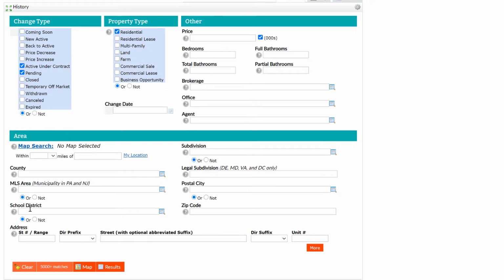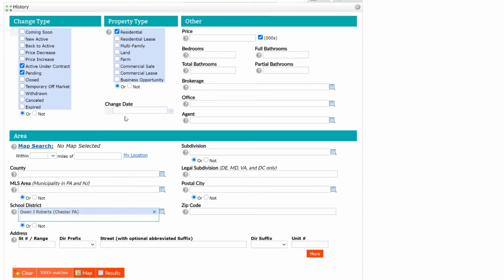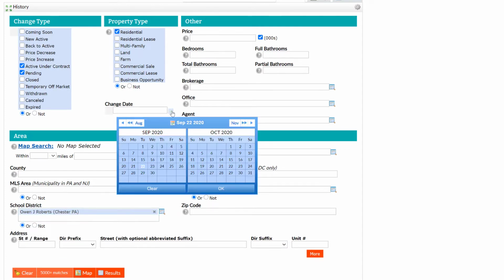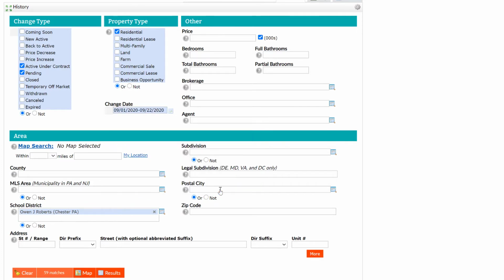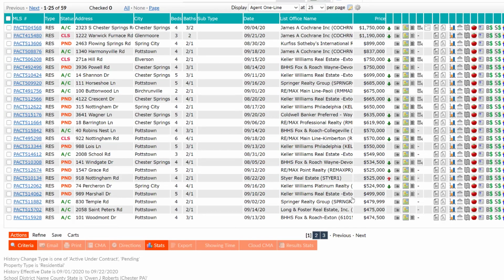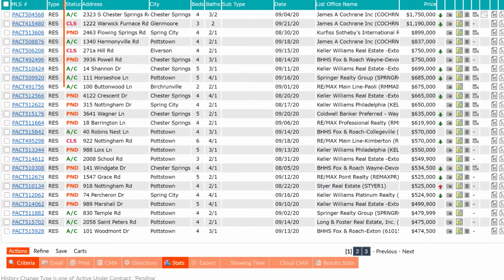To complete that search, simply pick your statuses, pick your property type, choose your school district and your time frame, either using the calendar or typing in the date range, then click Results, and you'll see listings that meet your criteria. Note that these results will reflect their current status.